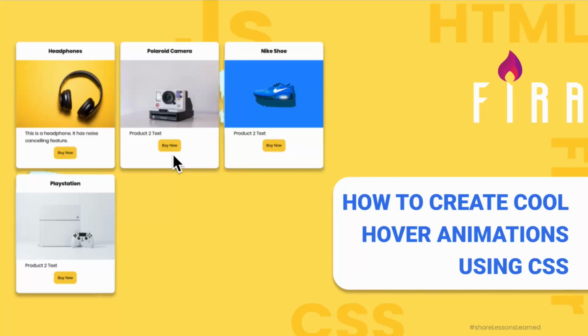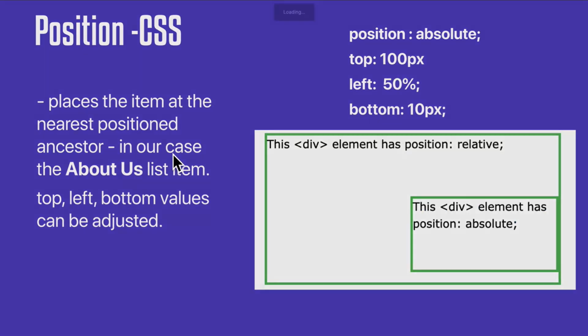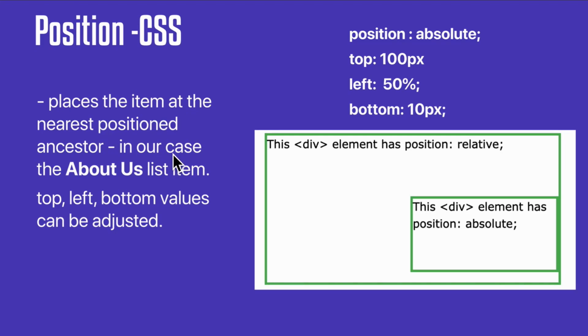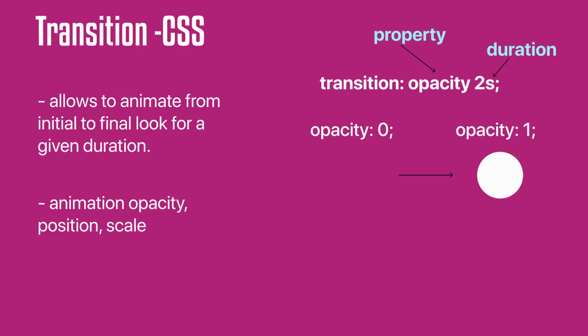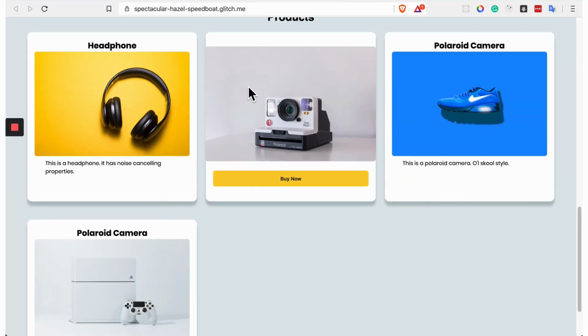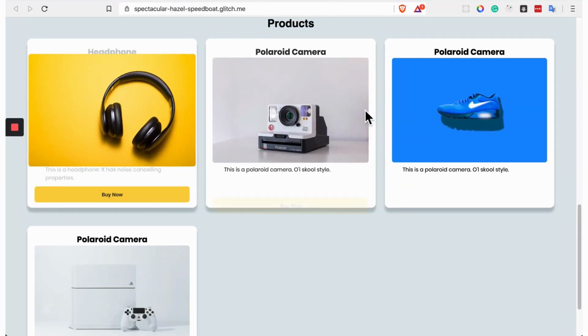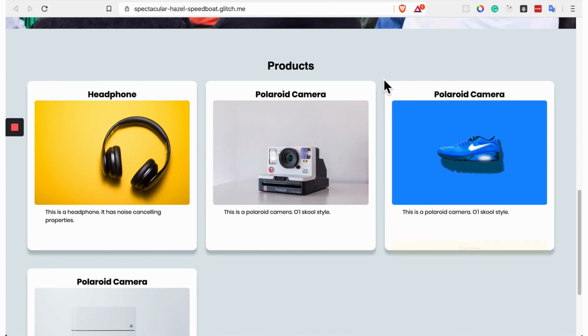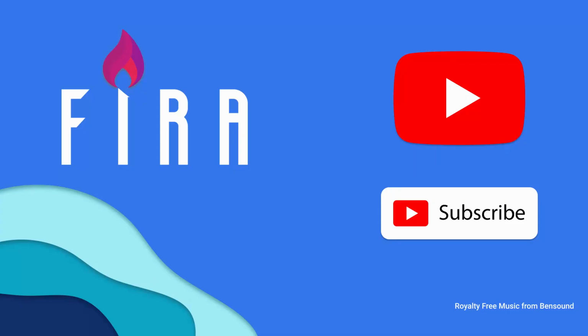That's about it. So we have learned about CSS position, CSS transform and transition in this lesson. I hope you guys play around and create unique hover animations. I'll see you guys in the next lesson.